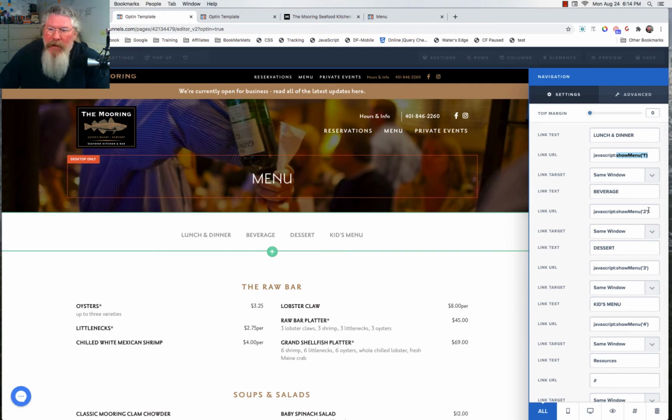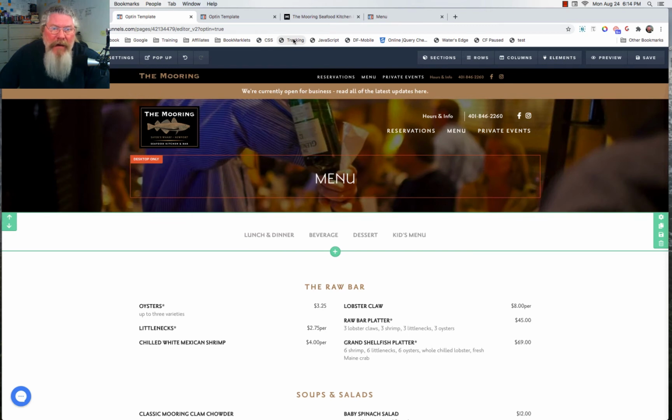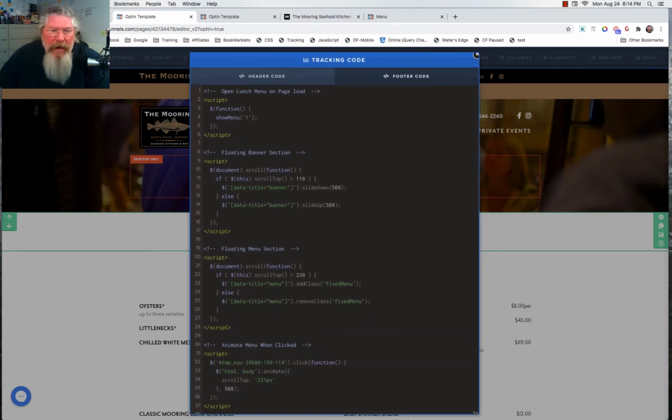And then it's going to go out, find submenu 2, show submenu 2, and also put a box around beverage and change the color and the font size and all of that. So I wanted to show you that real quick before we jump back into the tracking code, because otherwise I'm pretty sure I would have forgotten it. So now let's see what else we have here in the tracking code.